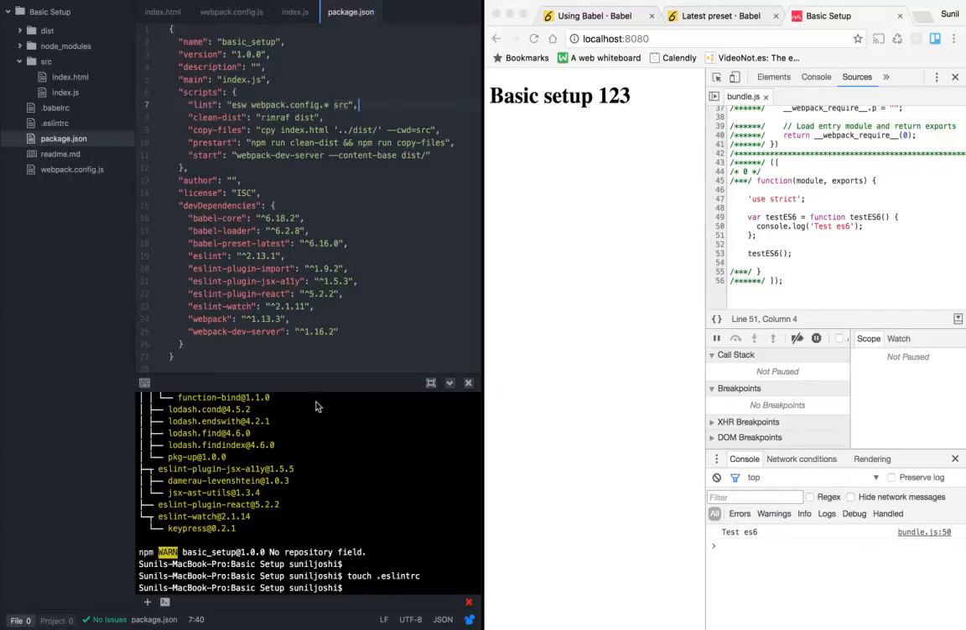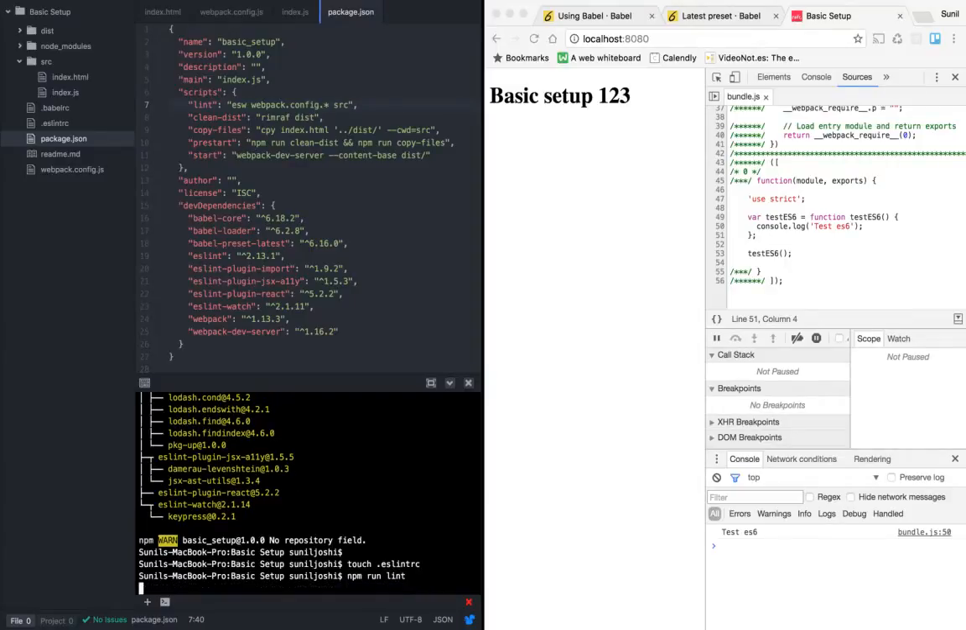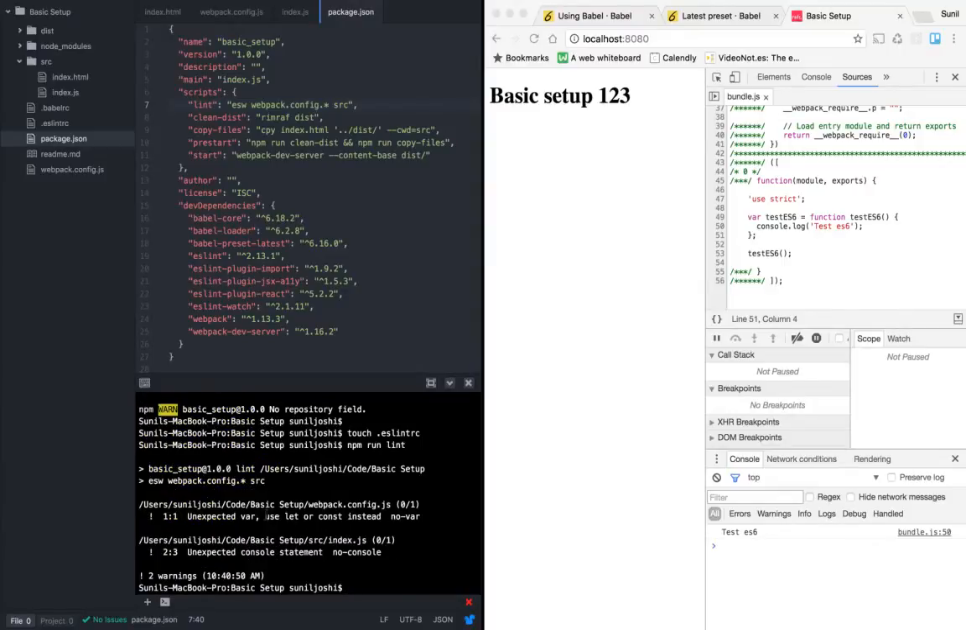Let's see what it is going to tell us. I'm going to say npm run lint. Let's see what it has. As you see, it is suggesting some good things. For webpack.config.js, it's telling us unexpected var. Since we have set the environment to ES6, it is telling us to use let or const. These are the ES6 way of declaring variables.